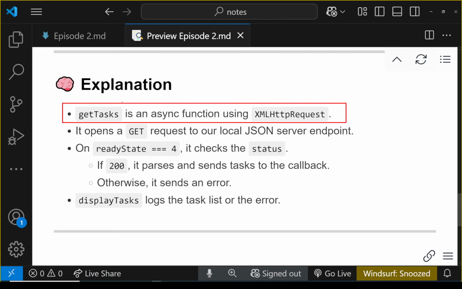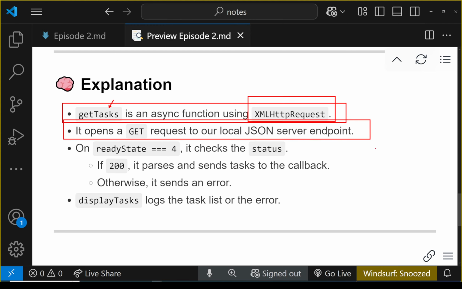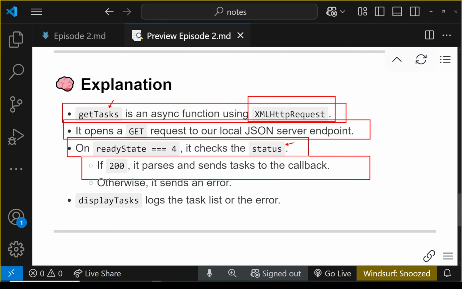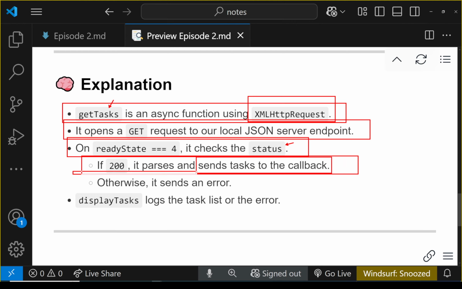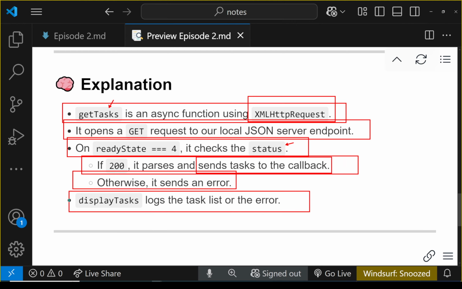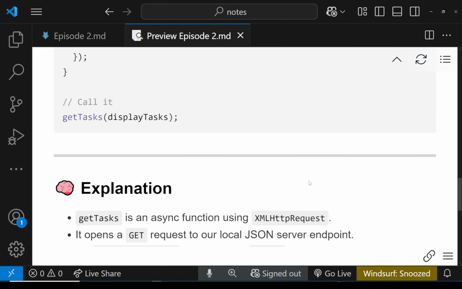So this is the function that we have. So getTasks, which is an asynchronous function, and it is going to use XML HTTP request. It sends a get request to a local API, and on this condition, readyState equals 4, it checks the status. If the status is 200, it means that the data is ready, it has received a response, it can go on, parse the data, and send tasks to the callback that I'm going to show you. Otherwise, it sends an error, and displayTasks is going to log the task list or the error.